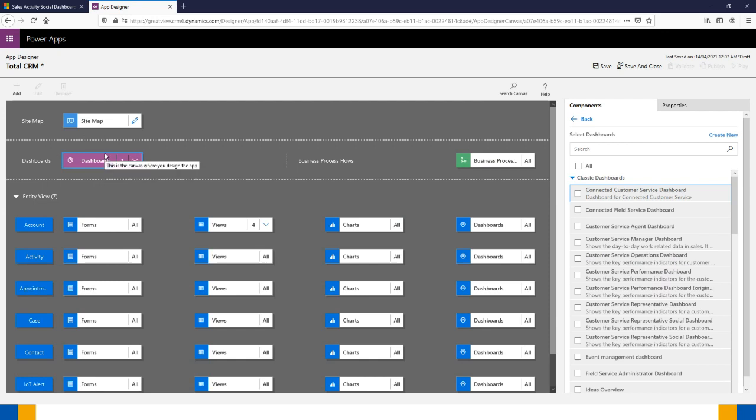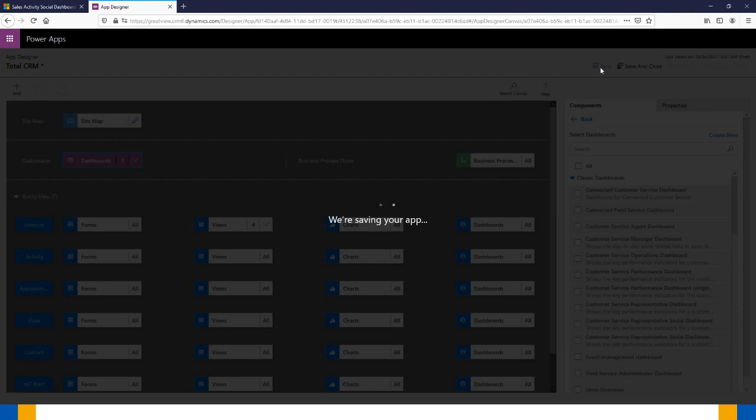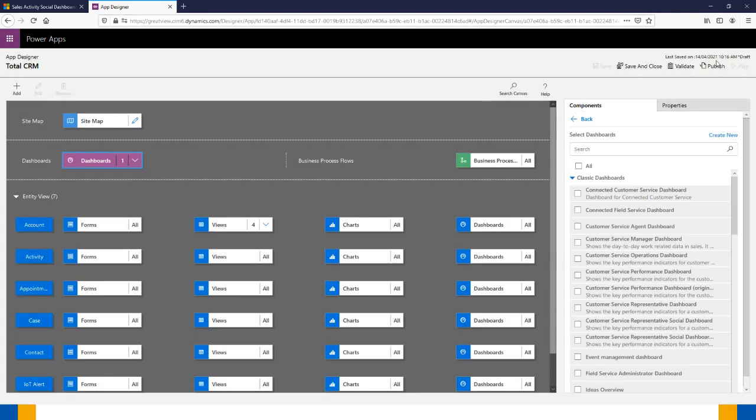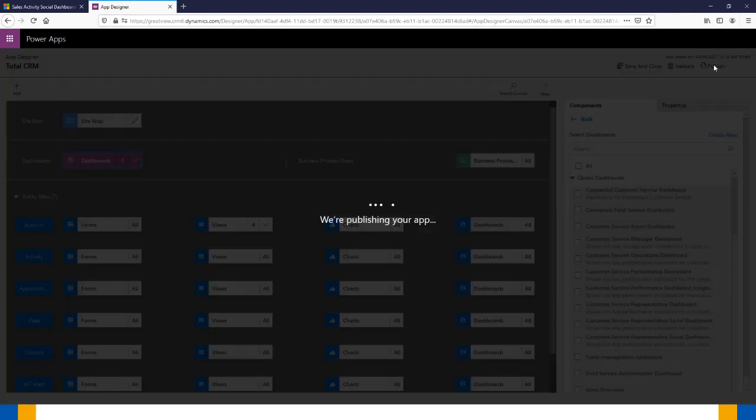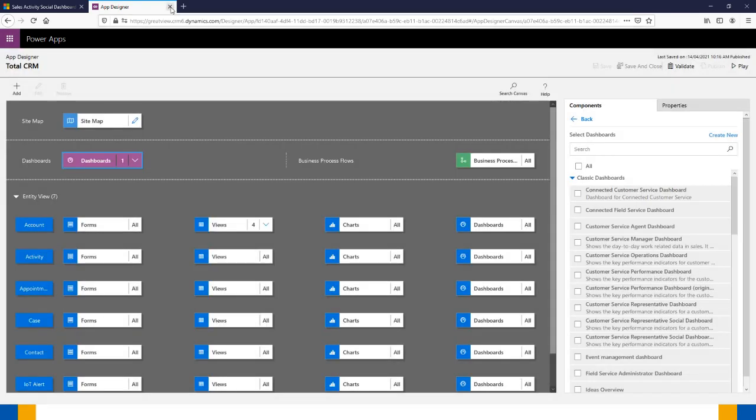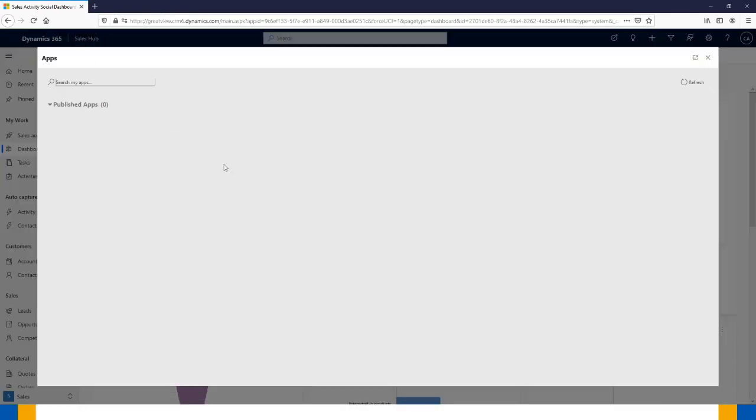So now that we're happy with the app, we can then save and publish our app and put it out to be available for the users. So again, we're going to do that from the top right-hand corner. We're going to save and we're going to publish here as well. And we can close that down.